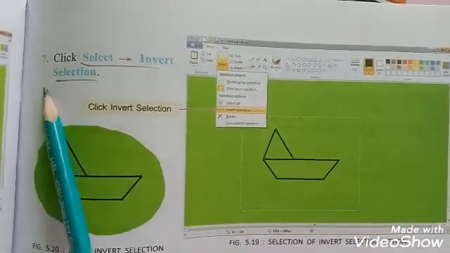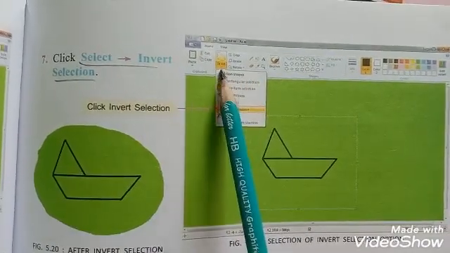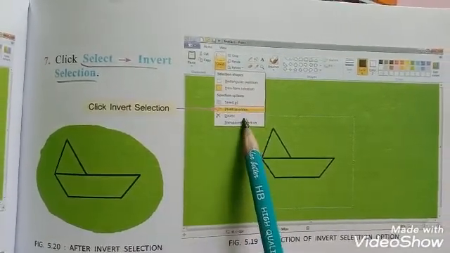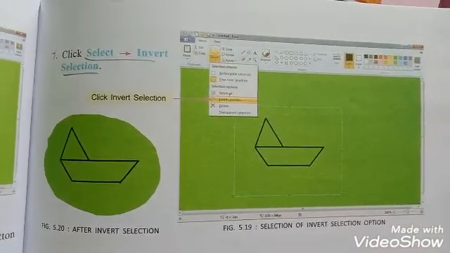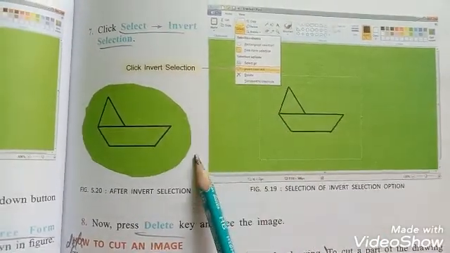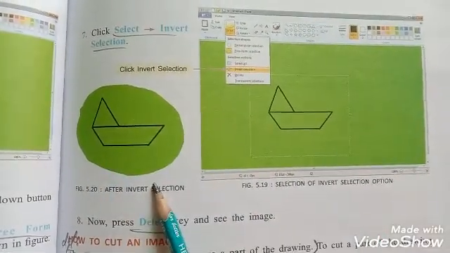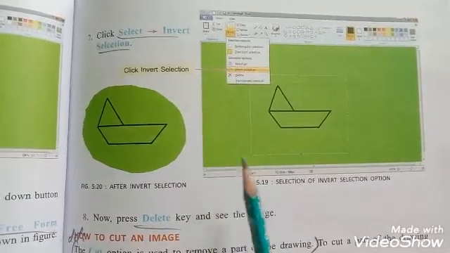After selecting the board, click select and invert selection. After this, press the delete key and see the image. The unselected text or image gets deleted.